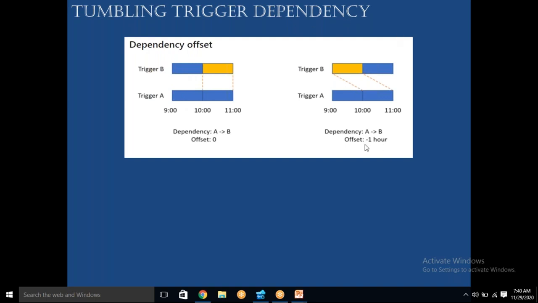See, is it minus 1 hour? You see here, offset is minus 1 hour, meaning this particular pipeline is going to check the previous window. Minus 1 hour means what? Previous. You need to go back. Minus means you need to go back, right? So this trigger's previous window will be verified in this pipeline's current window. This pipeline's current window is dependent on this pipeline's previous window.